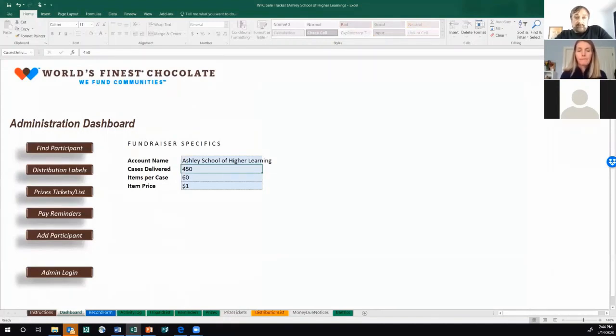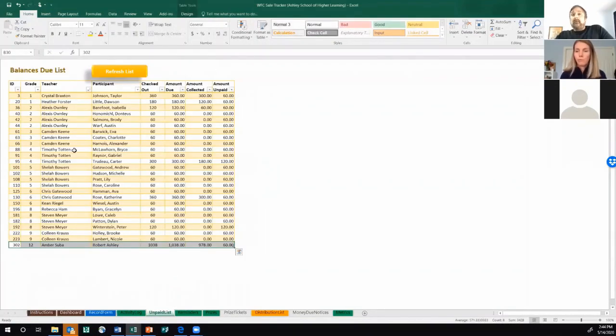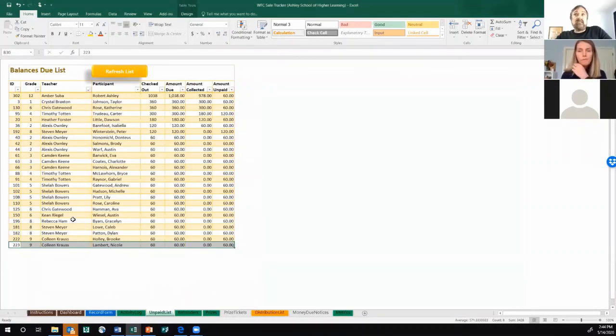There's also an unpaid list that can be looked at. So you'll see here there's a refresh list. It's a good idea every time, if you see this at the top of one of the pages, they don't all have this, but it's a good idea to just click that every time you go in. If there was new information that was entered since the last time it was refreshed, it wouldn't be showing necessarily. So you just click that, it'll give you the most current version of the unpaid.